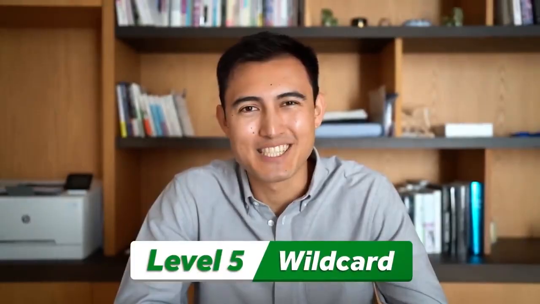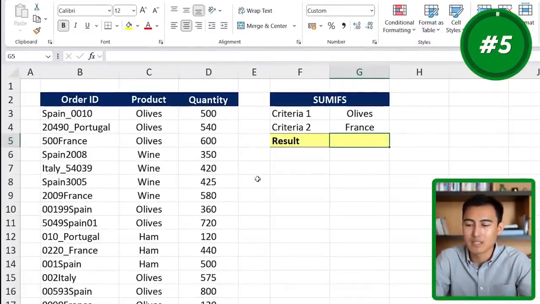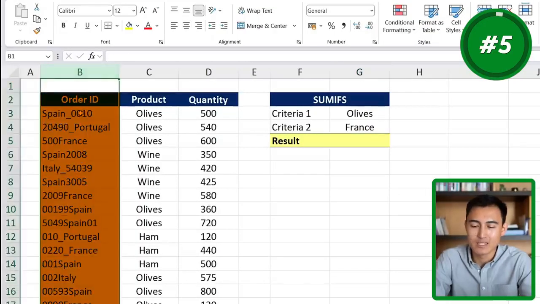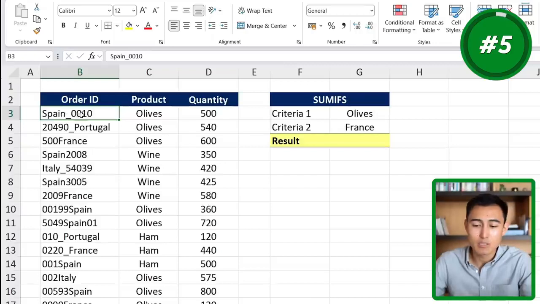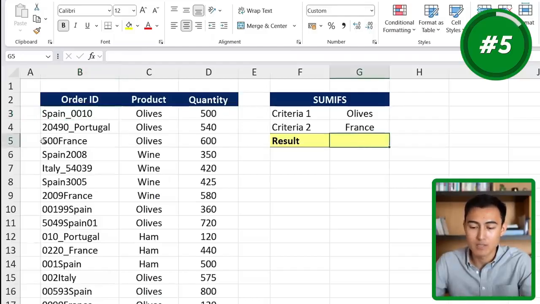That probably doesn't make much sense, so let me show you an example. Over here, you can see that we have the same data set, except that the order ID is now looking like a complete mess. That's because we have the ID number here instead of just having the country. And you can see that some numbers come after the country, while others come before the country. So this makes it quite difficult to do a normal sum ifs, because it's simply not going to detect the country as France. Instead, it would see a 500 in front and it wouldn't think that's the same. So we need to find a way to work around that. That's where the wildcard feature comes in.